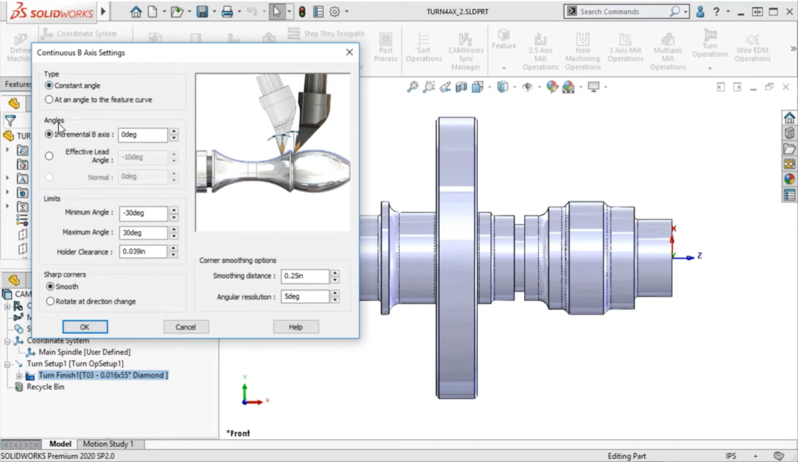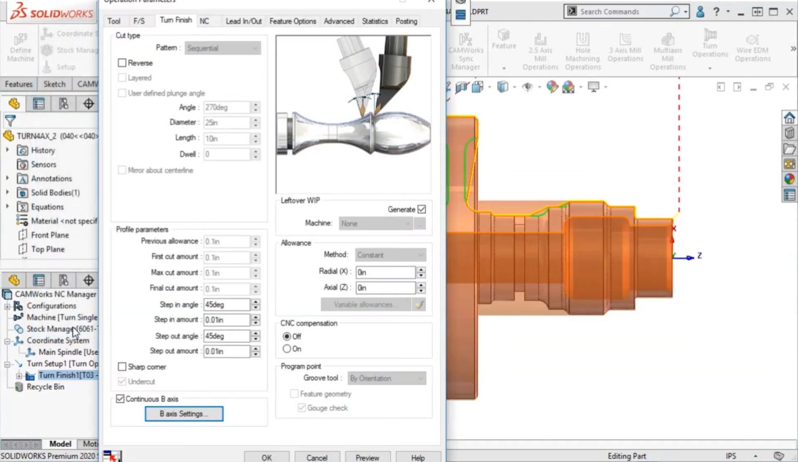Here I can define how the B-axis incremental angle is set, and down here I can define the limits of the B-axis. The sharp corners options allow me to set how I want the tool to act when it comes to a sharp corner, and here I can control the smoothing distance and angular resolution for these sharp corners. To illustrate this, I'll select the constant angle type, accept the default as is, and click OK.